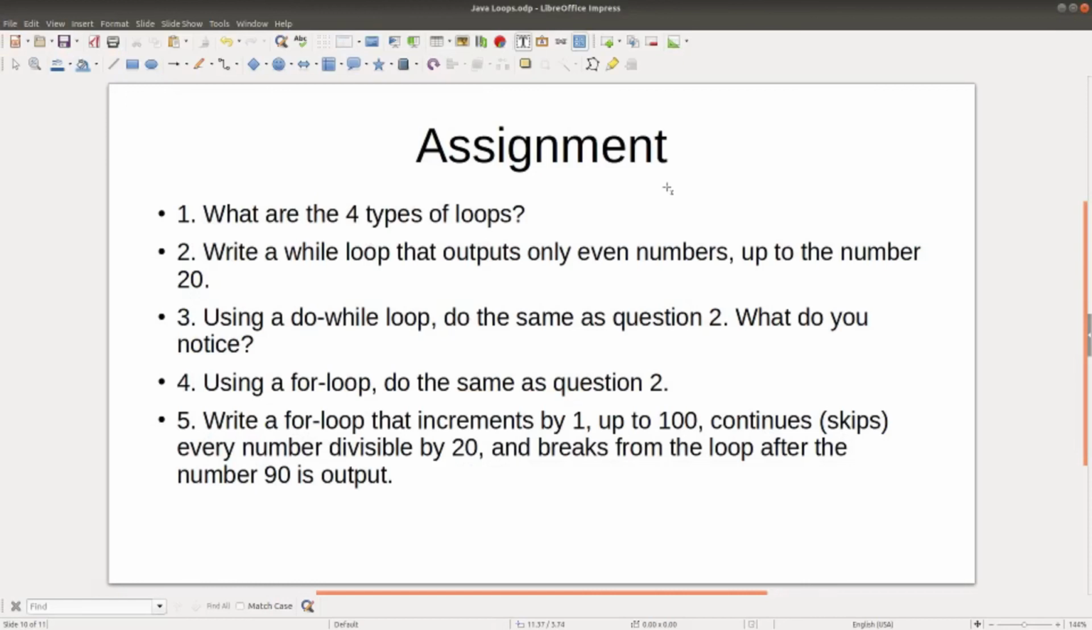Number 1, what are the 4 types of loops? Number 2, write a while loop that outputs only even numbers, up to the number 20. Number 3, using a do-while loop, do the same as question 2. What do you notice? Number 4, use a for loop, do the same as question 2. Number 5, write a for loop that increments by 1 up to 100 and skips every number divisible by 20 and breaks from the for loop after the number 90 is output.